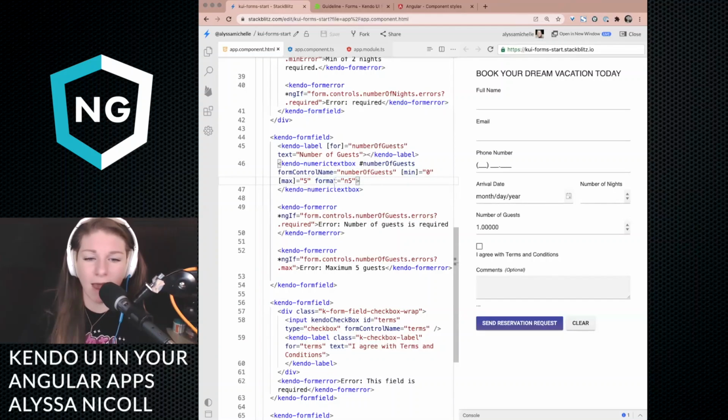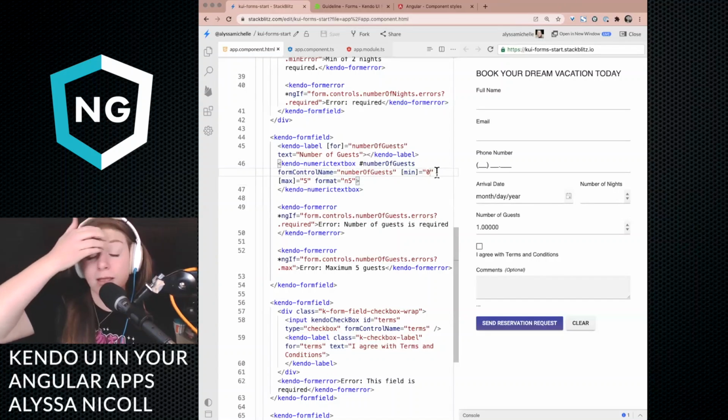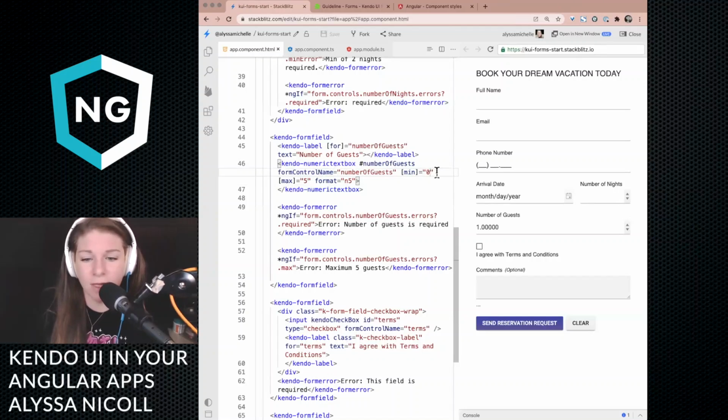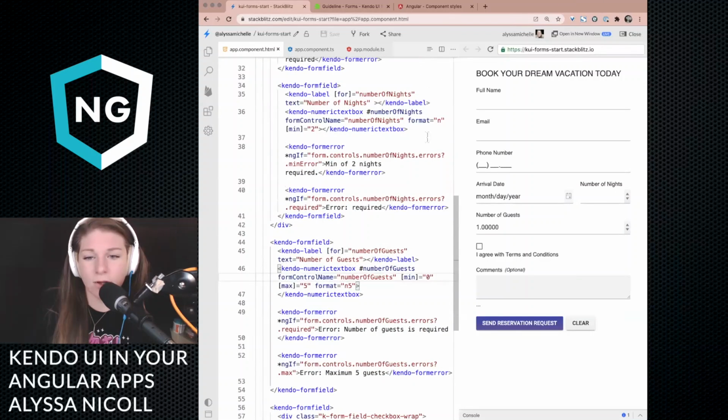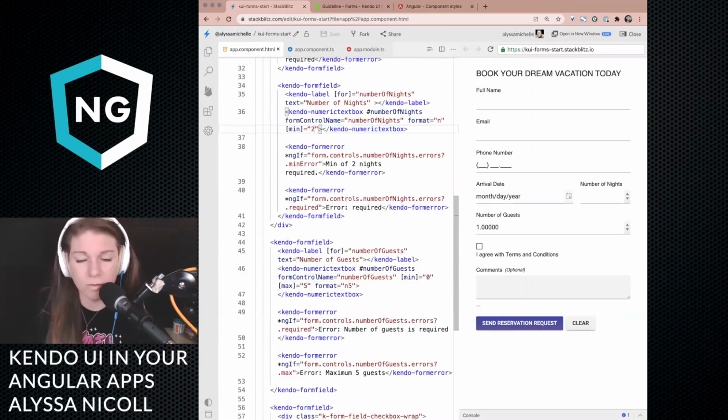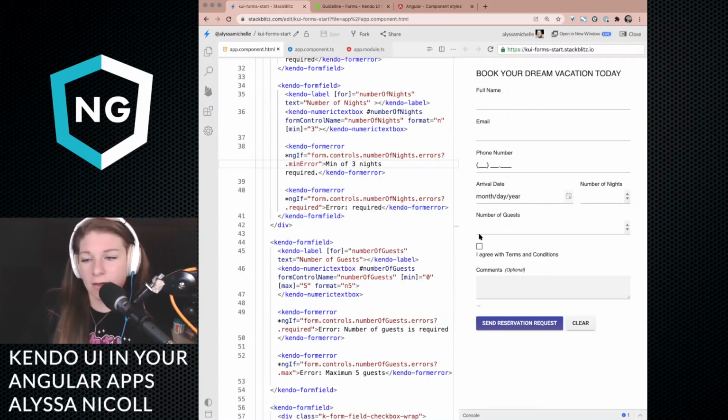But even things like min and max, right? We see so many times whenever we're booking rooms that you have to have a minimum number of nights. And so I've actually already set the minimum number of nights to 2, but we could say minimum number of nights 3. And then inside of our Kendo form error, say minimum of 3 nights required, save that. And then if you try to do anything, first of all, the first time you press on this increase value button, it pops into the minimum. Beautiful, right? Just use cases like that.